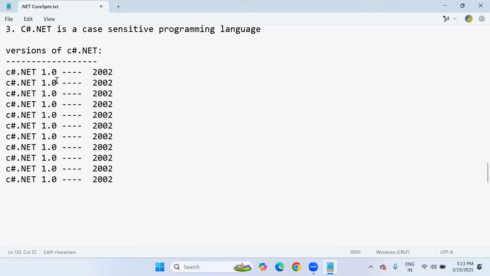So this is 1.0, 2.0, 3.0, 4, 5, 6, like this, up to 12. So right now we are in the 12th version of C#.NET. So .NET Core 8, I am going to teach. In that, the C#.NET version is 12. Visual Studio version is Visual Studio 2022. SQL Server 2022.